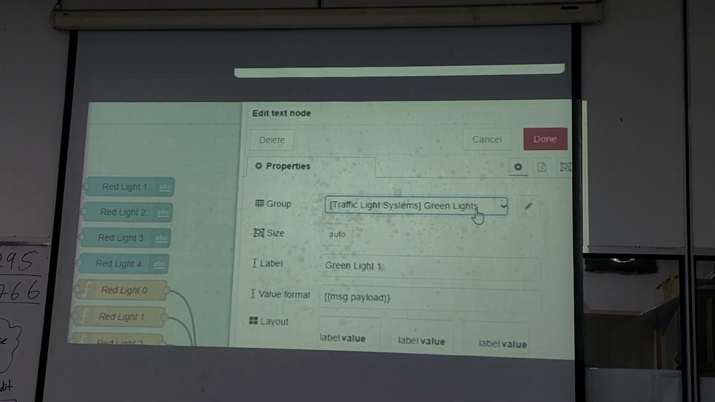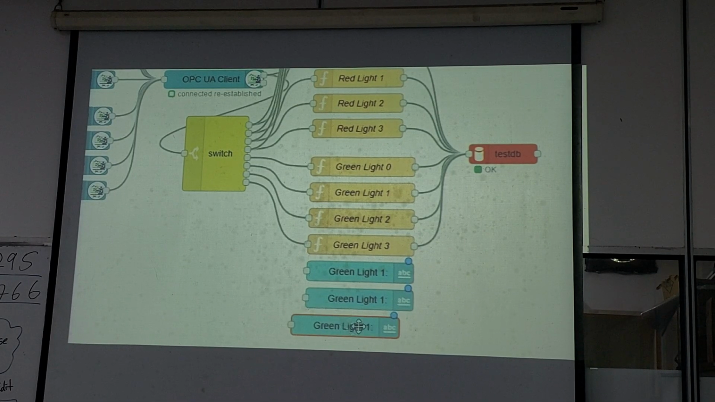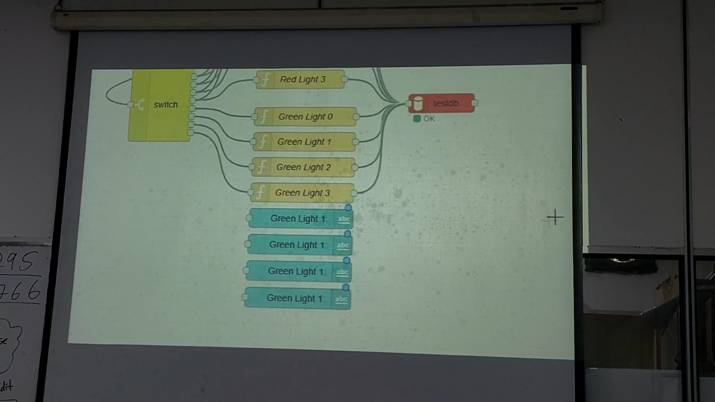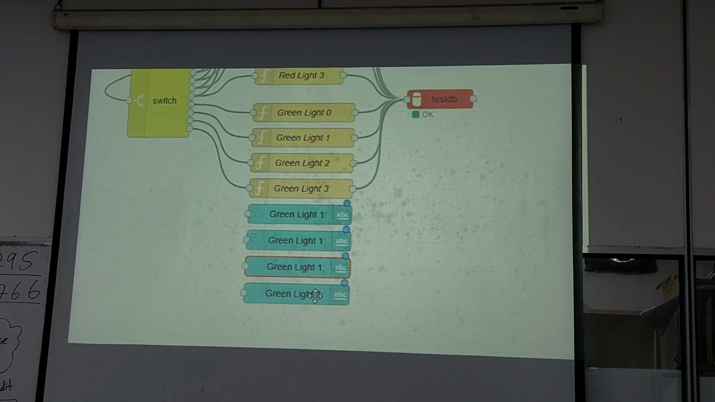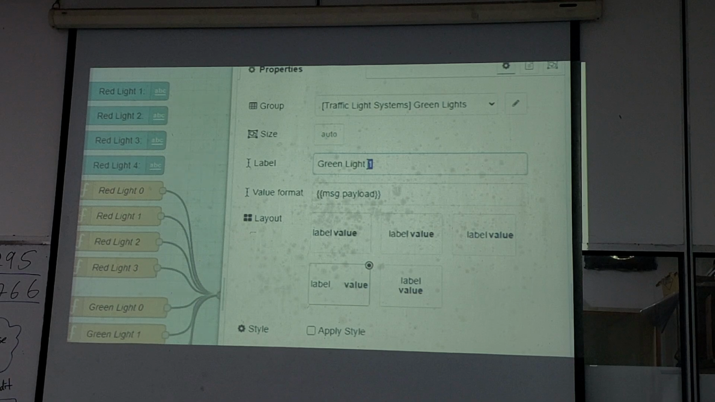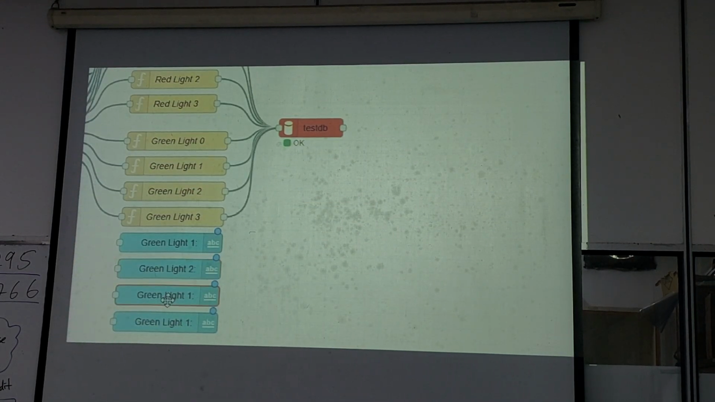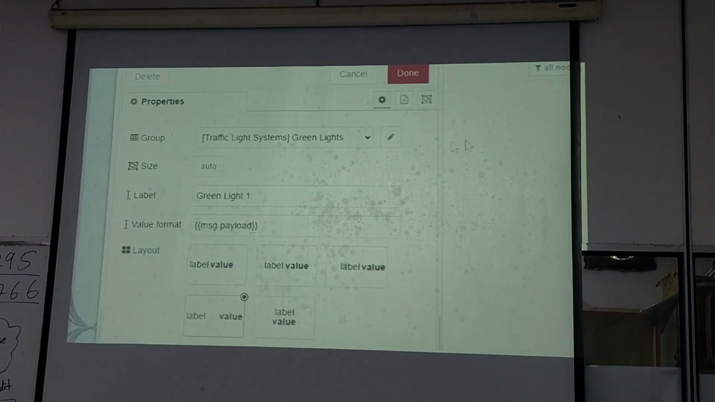So for the green lights, you fall under the green light group. And then click done. Okay, click done here. So we have this green light here. So copy, paste, paste, paste. Then again, remember to edit the label. The second one to 2, third to 3, the fourth to 4. So this one becomes 2, done. Then this one becomes 3, then done. Then this one becomes 4. And then click done.